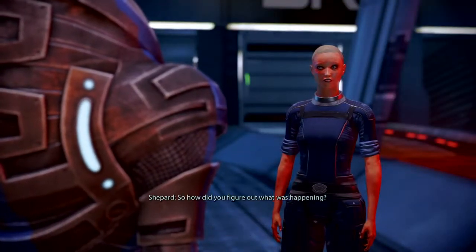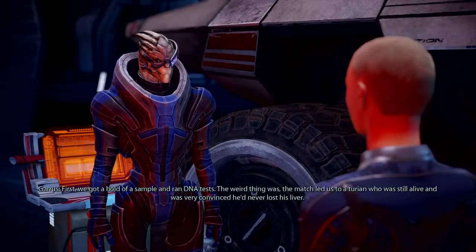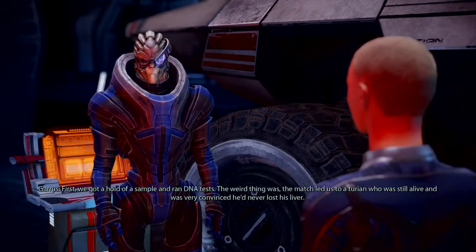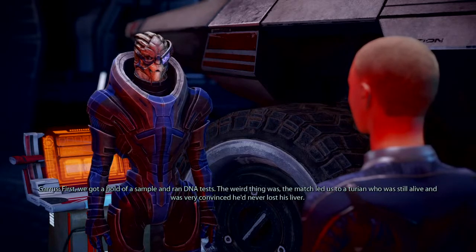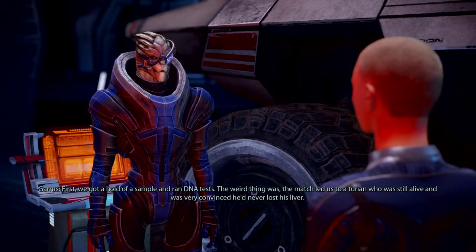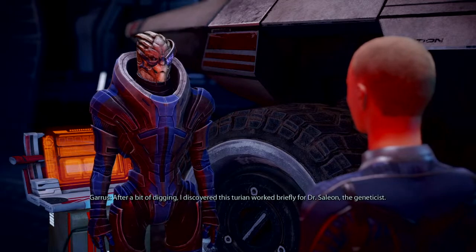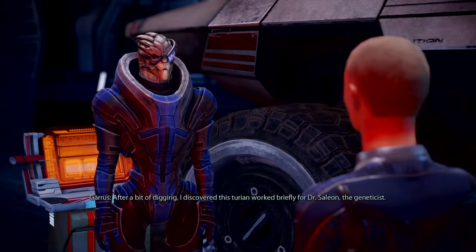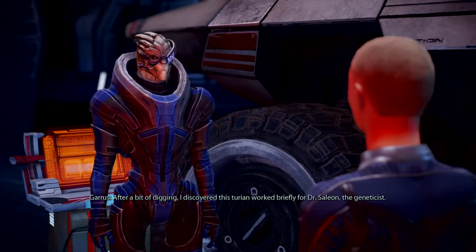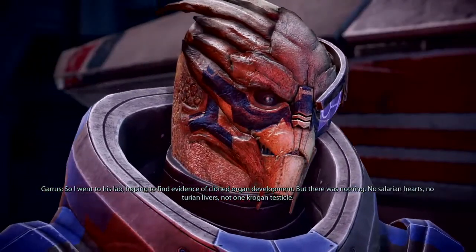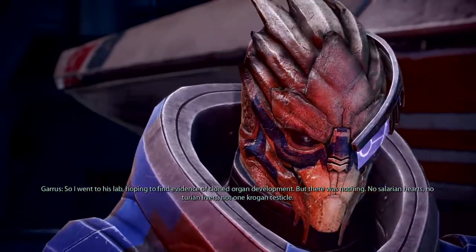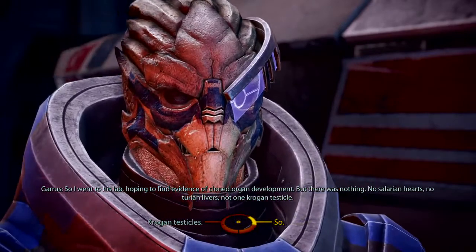So how did you figure out what was happening? First, we got a hold of a sample and ran DNA tests. The weird thing was, the match led us to a Turian who was still alive and was very convinced he'd never lost his liver. After a bit of digging, I discovered this Turian worked briefly for Dr. Salion, the geneticist. So I went to his lab hoping to find evidence of cloned organ development, but there was nothing. No Solarian hearts, no Turian livers, not one Krogan testicle.